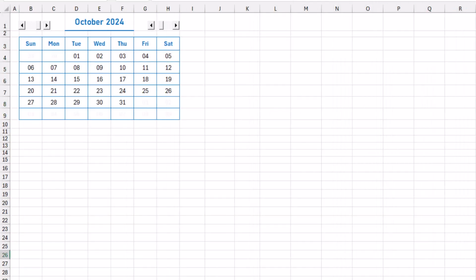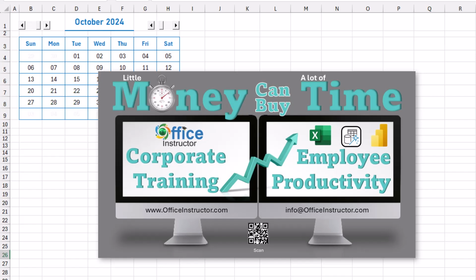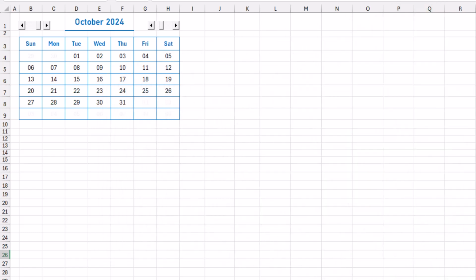I created my calendar, and now I want to add national holidays from any country. To do that, I create a drop list from which I select the country in cell B11.